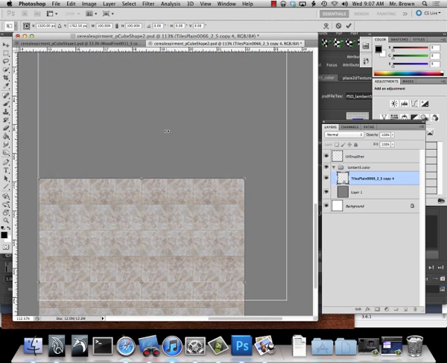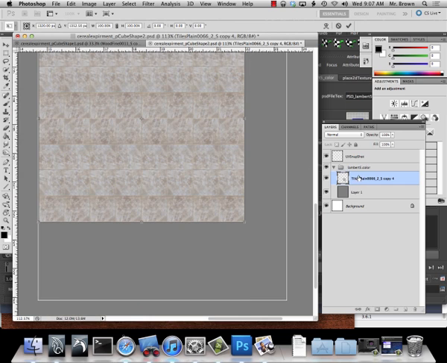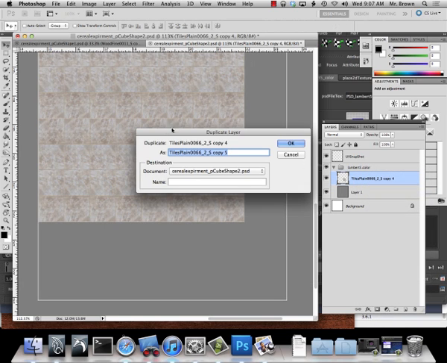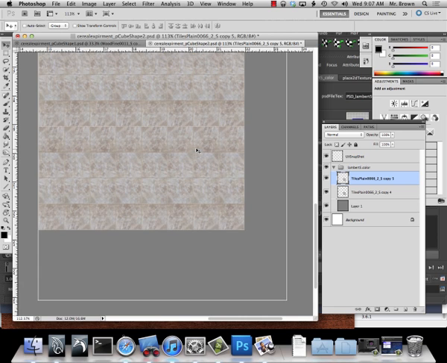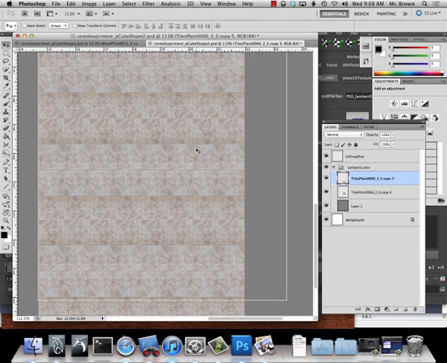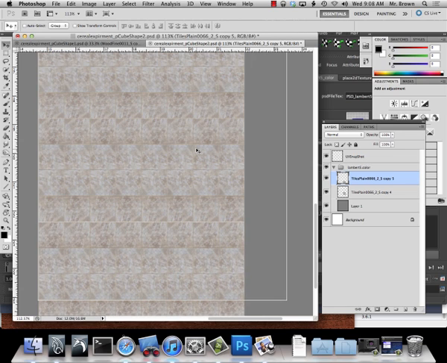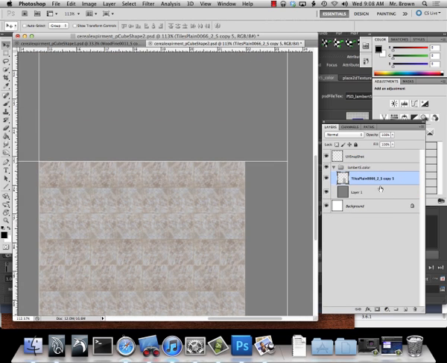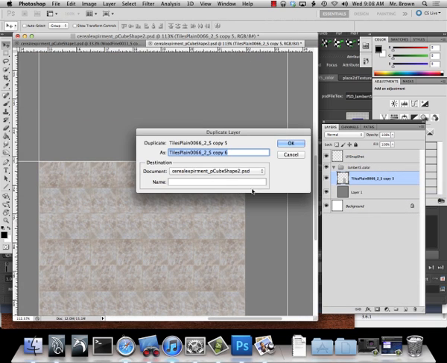Whoops, what did I do? Apparently I merged them, but I didn't duplicate them. Okay, I pull this down. Move it over a little. There we go. Gonna merge these layers. Duplicate it, and move it over.